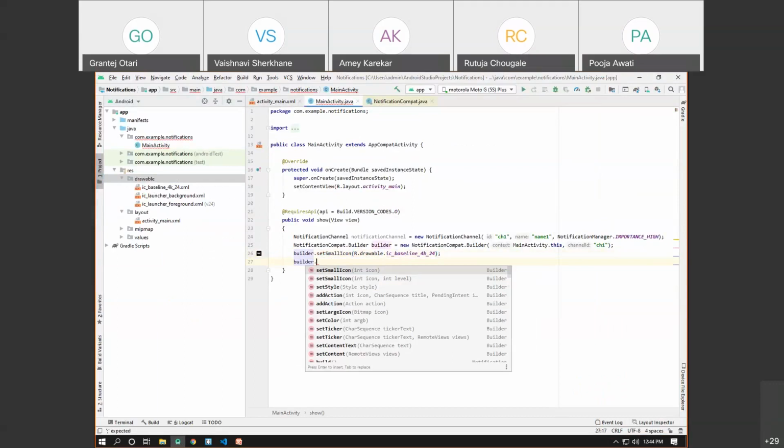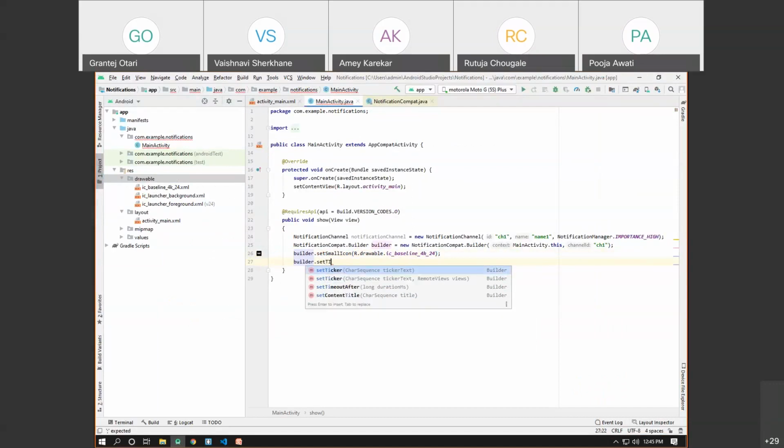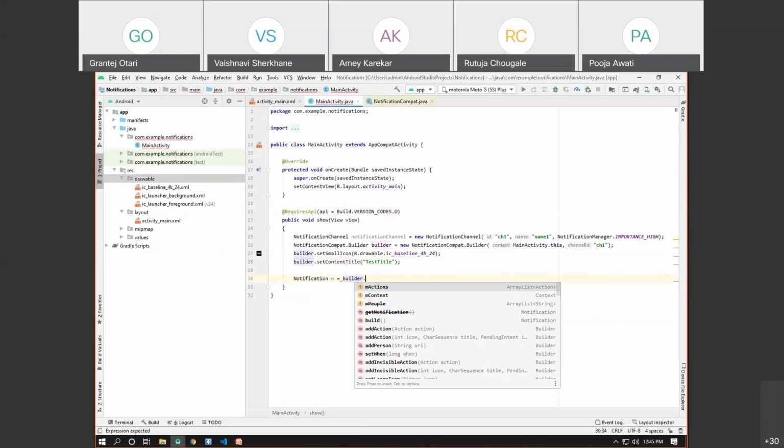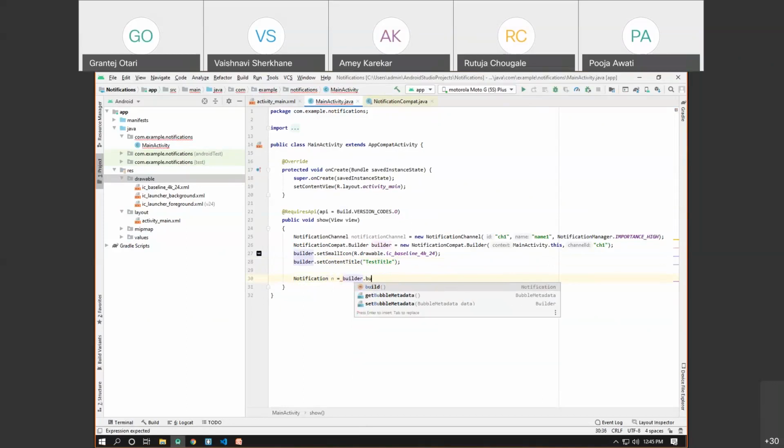Then I can set a title here. So builder.setContentTitle. I'll call it as test title. Now we have built the notification. Now we have to create the notification by calling the method builder.build. So I can say Notification n is equal to builder object.build. Now as you can see, the build method returns the notification. So I'm assigning it to the object of type Notification.